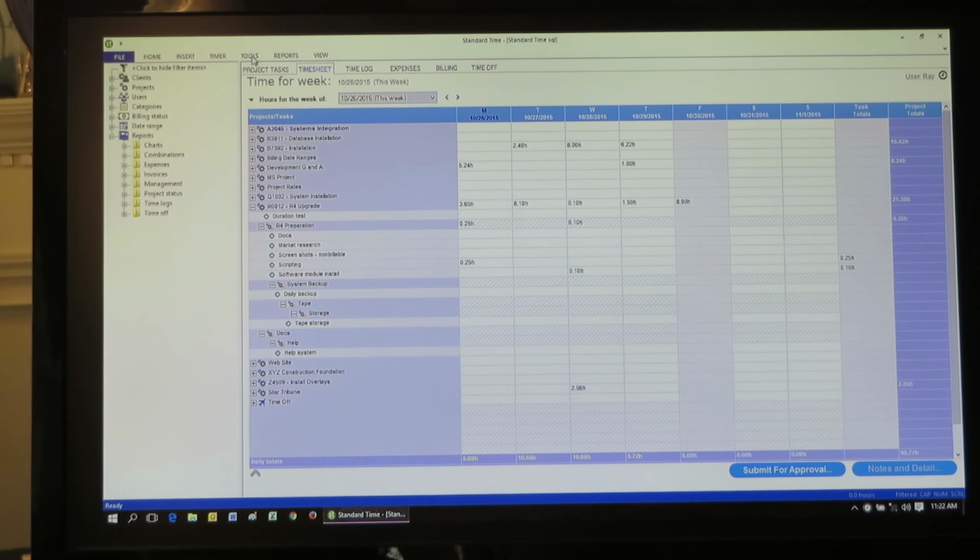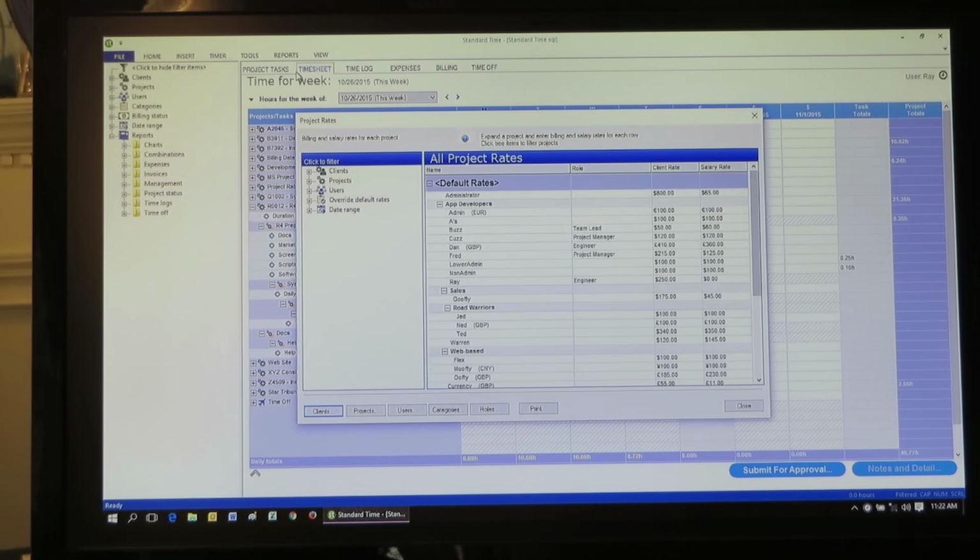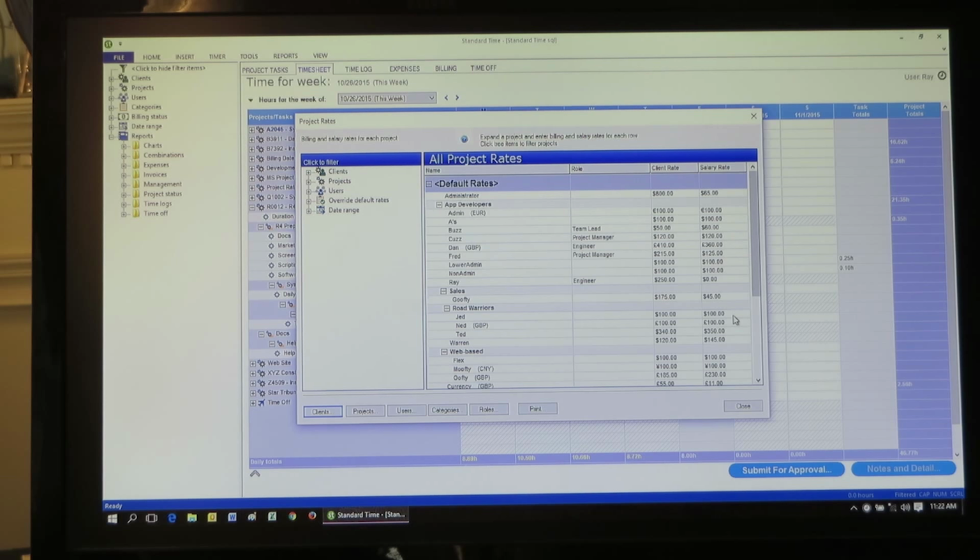Stay with me. I'm going to go to the tools menu, switch over to employee billing rates, because this is where you set the rates based on each role that a person plays on each project. Okay? So here you have your default rates. You see those default roles. These are the client rates that you're going to be billing for the projects. You have your salary rates here. You can set those to 0 if you need to.